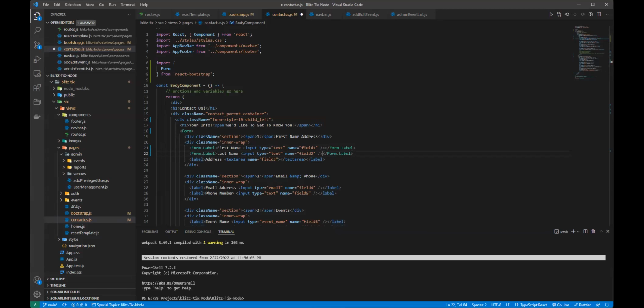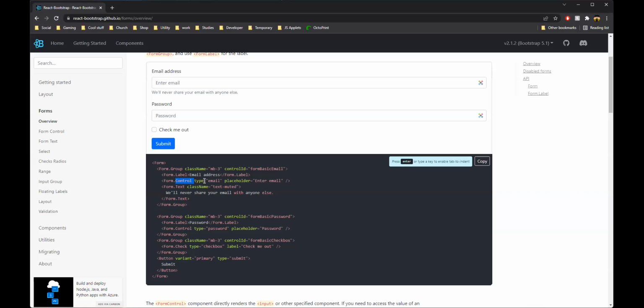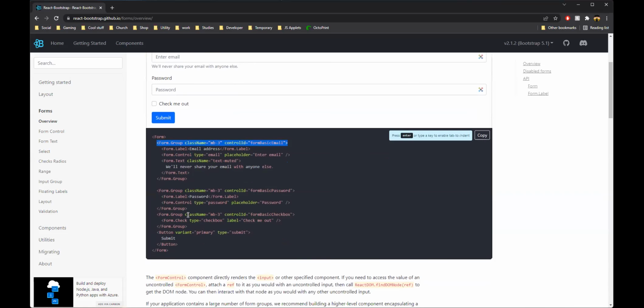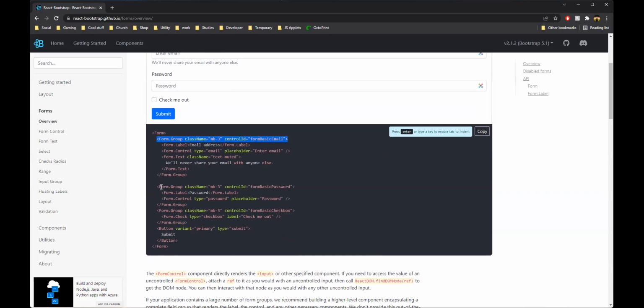And the other thing is, let's see, so there's form label, and then form control, I think is what we need. Let's make sure. I'll bring you back over here. So I'm looking over here. So form control type equals email, placeholder equals enter an email. So I'm assuming that this is the form group that is supposed to be for this one section. So each section has its own form group with a label, and it looks like the control is the input. And then this text here just says, we'll never tell anyone about your email.